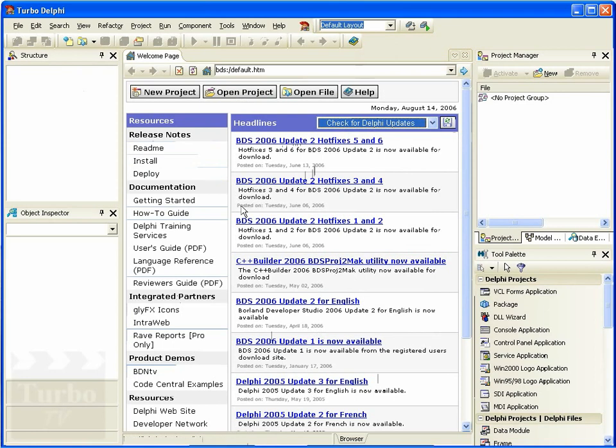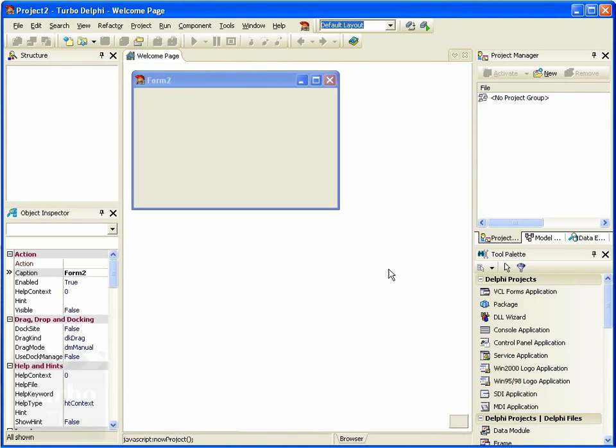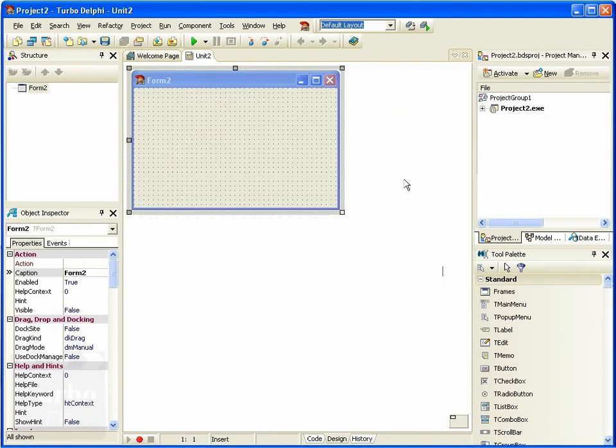The welcome page also is useful for starting new projects, opening existing projects, or getting some help. Another feature of the welcome page is if I select new project and I select just say a simple VCL Forms application, a new Forms application comes up. If I save this, for instance, just save it out. It doesn't matter at this point what I'm doing. I'll describe some of this later.